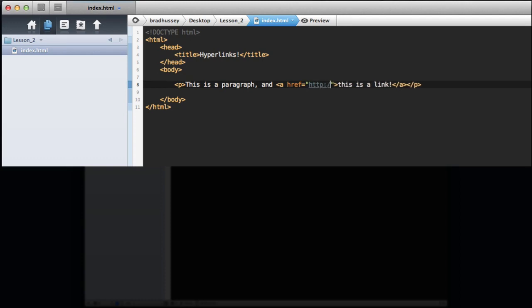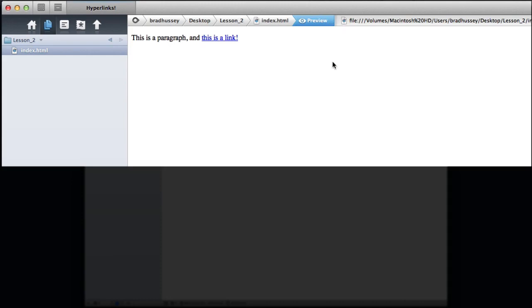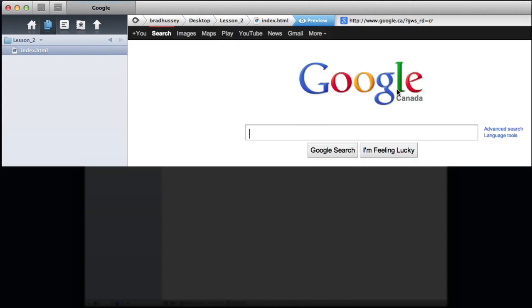So, http://www.google.com. That is an absolute URL. If I save that, check it out in our browser, and click on this link, it should navigate to google.com. So that's an absolute URL.